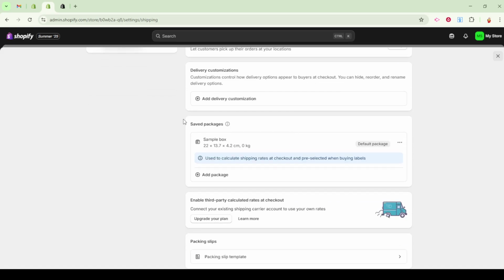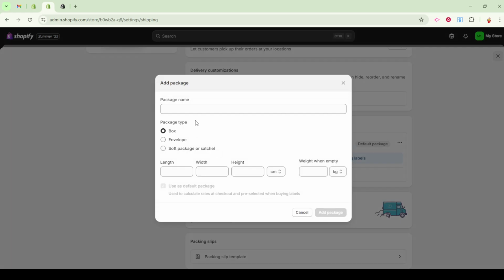Once you've clicked Add Package, it's time to give your package a name. Choose something descriptive that will help you easily identify the package later on. Names like small box or 12x10x5 box are specific and useful names that can save you time when you're selecting them during the shipping label creation process.